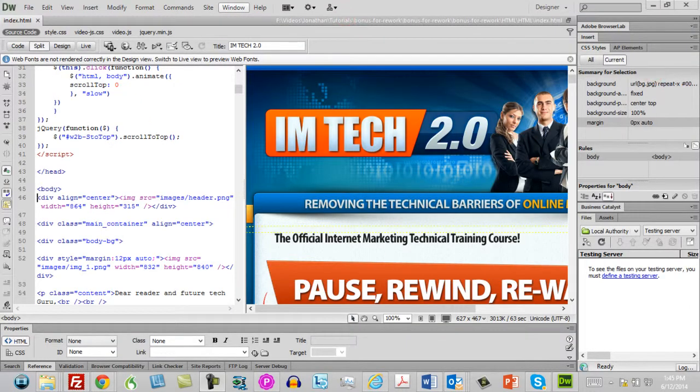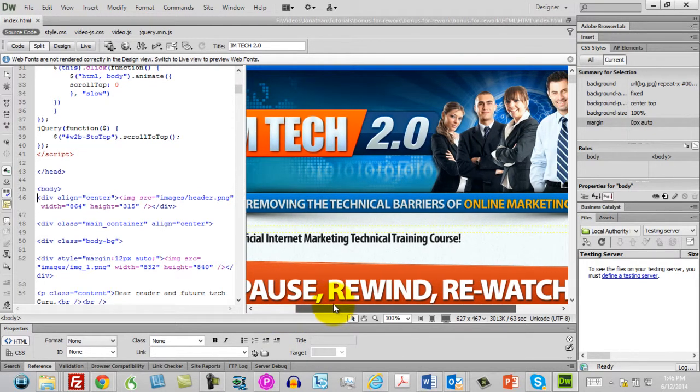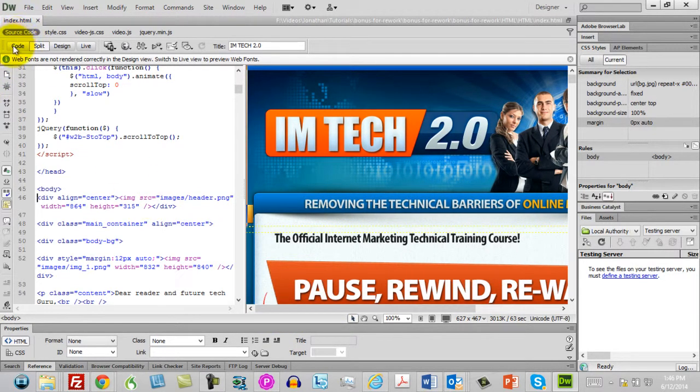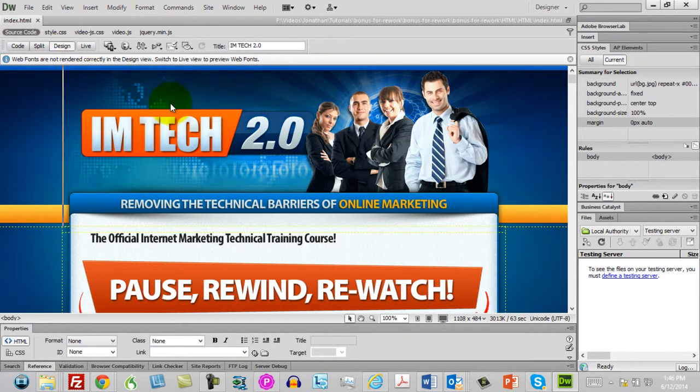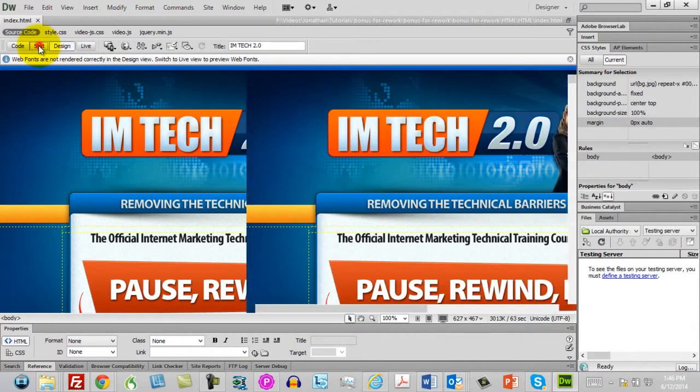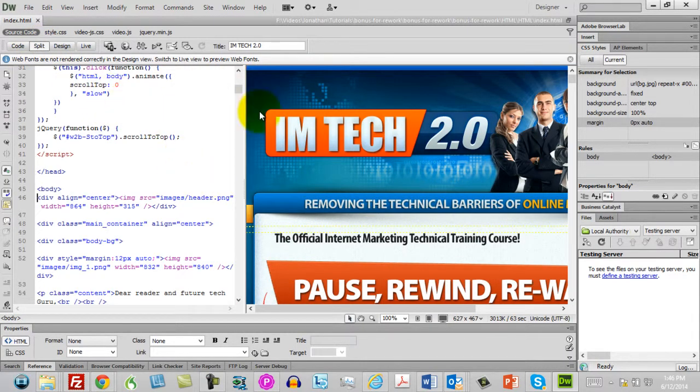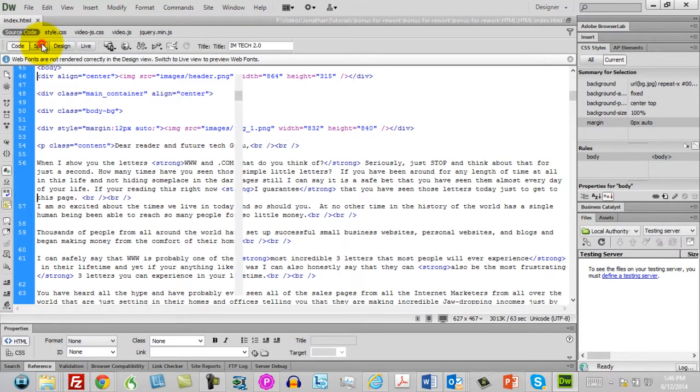Now, when you open this up inside of your HTML editor, at least Dreamweaver, you've got the code, a split, and the design. So in other words, if I just want to look at the design only, I can just click the design button. If I want to look at a split, and this is how I like to work, because I can see them both at the same time. Or if you're familiar with the code, you can just look at the code. I like to look at the split.